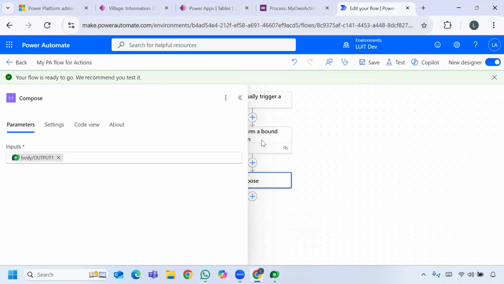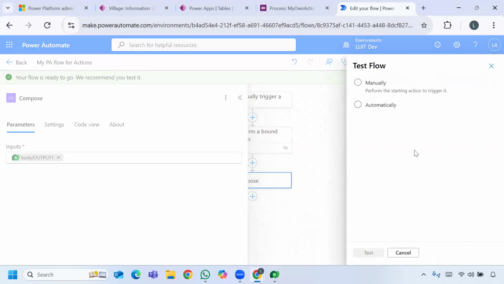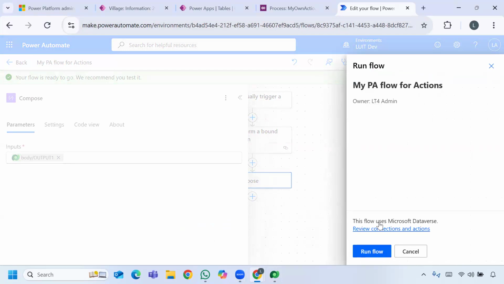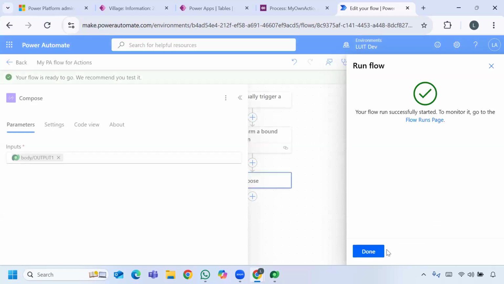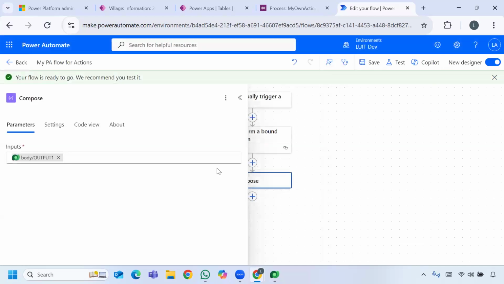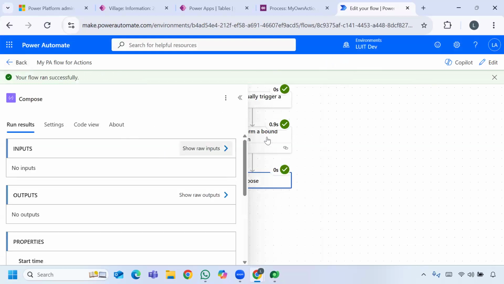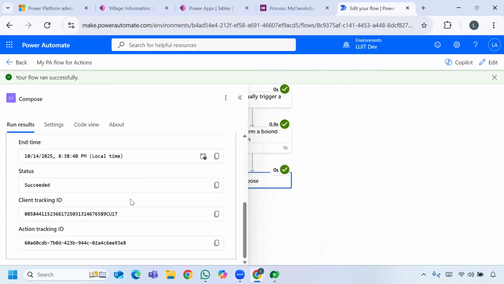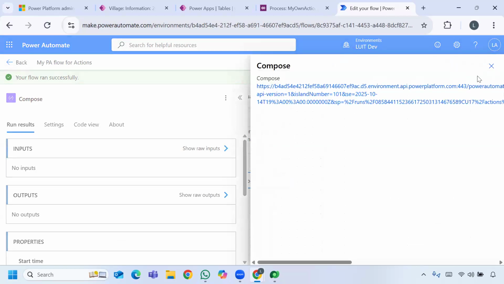Anish, so here it is showing we have added the extra step to see the output of the previous step, right? So that is the compose step. Now I'm just running it manually because this is an instant flow. You can run it anytime you want. Now click on run flow. Your flow ran successfully. Now if you go to the compose option, show raw inputs.